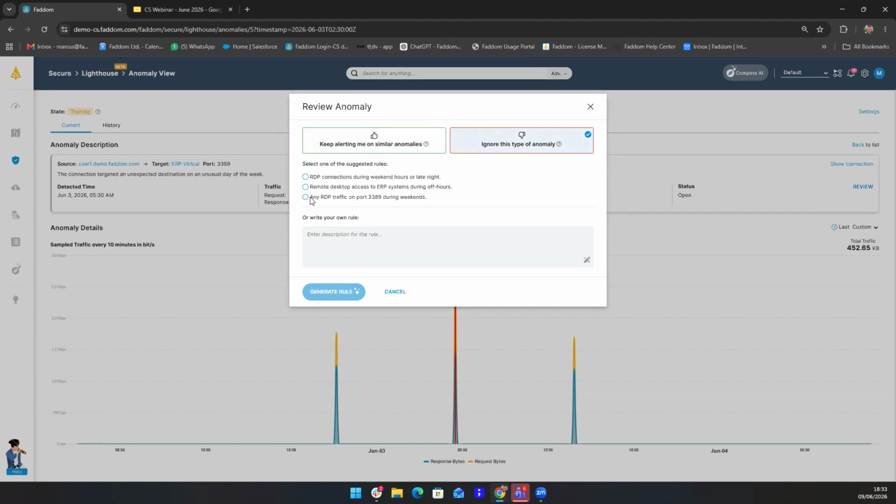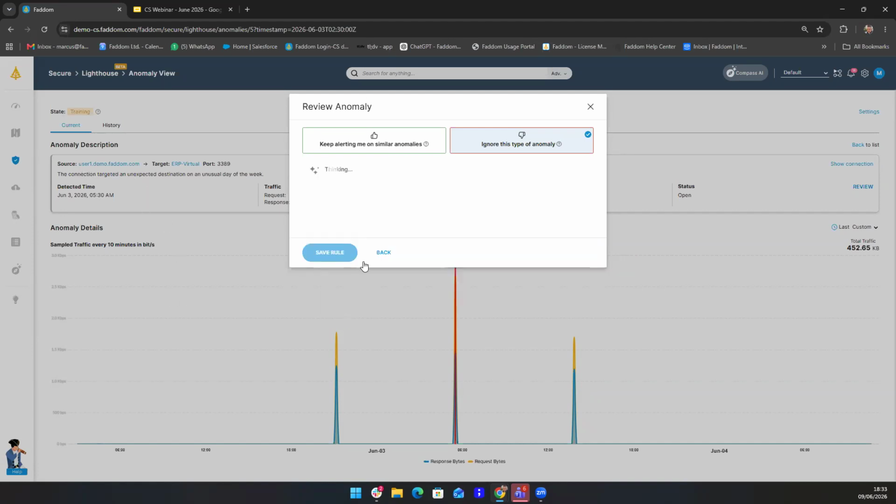So AI gives us some suggestions of possible rules like ignore RDP traffic for weekends or any RDP traffic on weekends or during off hours. We can also give it our own rules. So let's see here. Ignore RDP traffic from this source. Maybe I know that this source, the user one demo, is a fine source. I don't need to worry about it. So we just click generate rule, and hopefully it figures out my typo there.